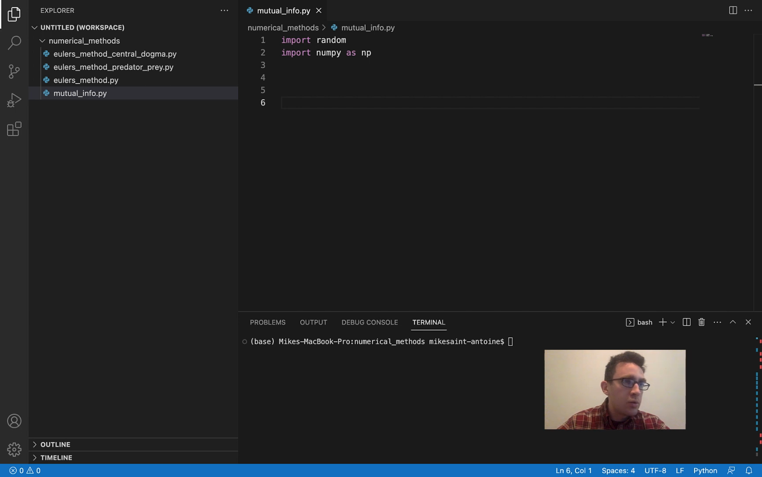But yeah, so let's get started. So first thing we're gonna do is just import two libraries we're gonna be using. We're gonna import the random library and then import numpy as np.